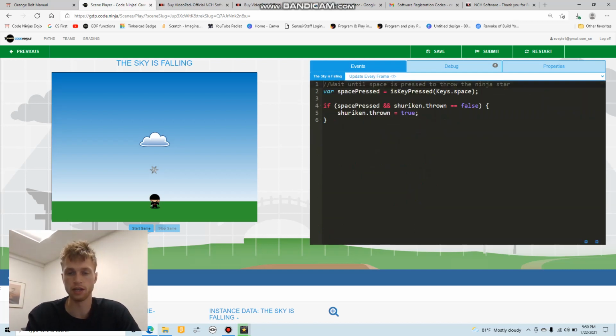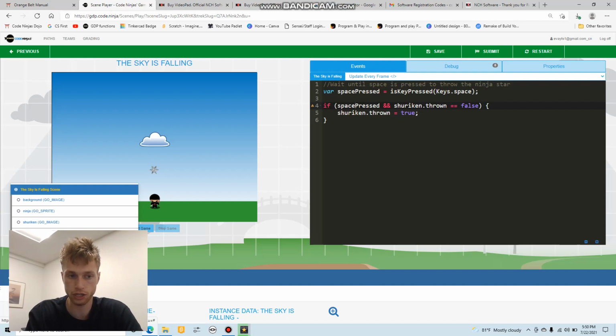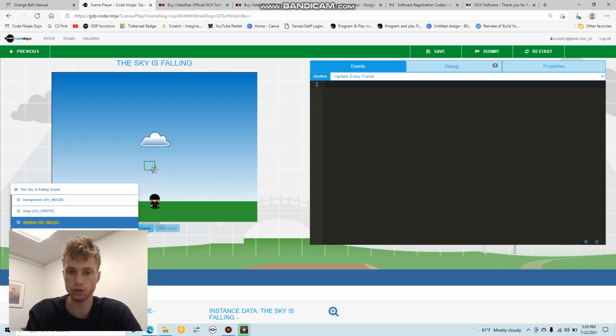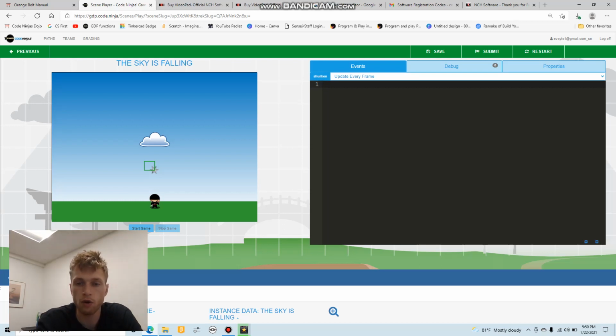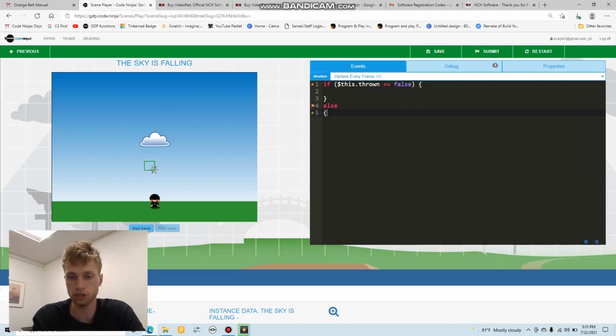Now let's go back to update. As you can see, if we press the space key and we're not currently throwing it, then we do want to throw it. Now that we're done with that, we want to go into our shuriken and change where our shuriken goes and how it moves. So now we're going to have two cases for our shuriken. If this.thrown equals false, which means that it's in the ninja's hand, it's going to do something. Otherwise, we're going to do something else.